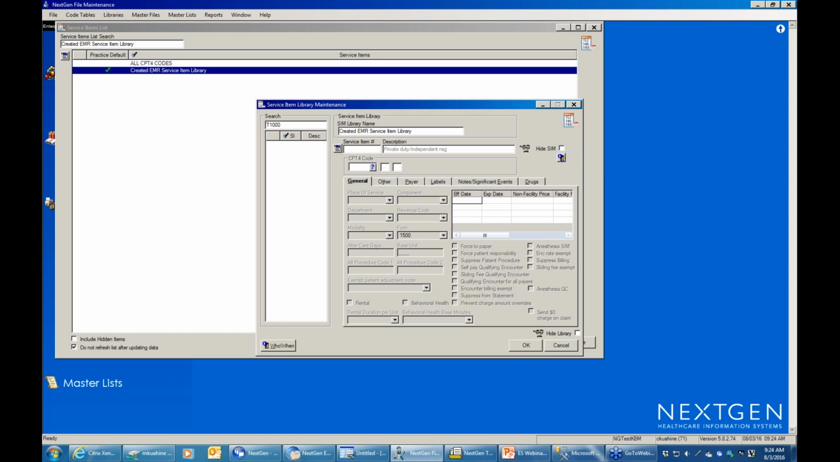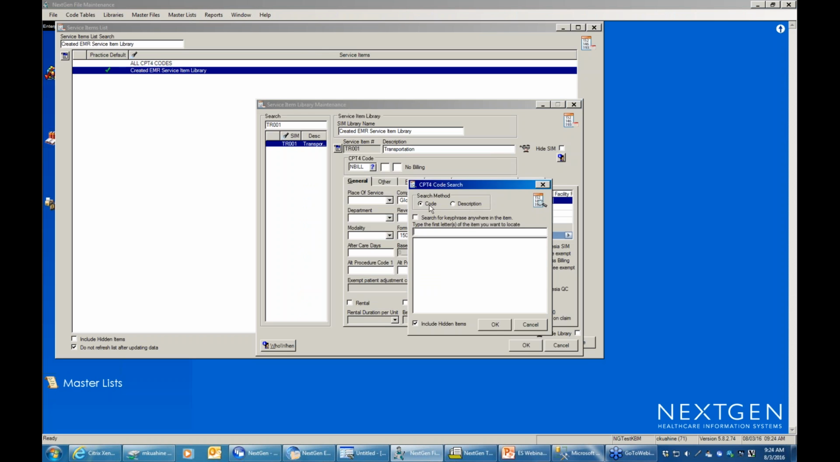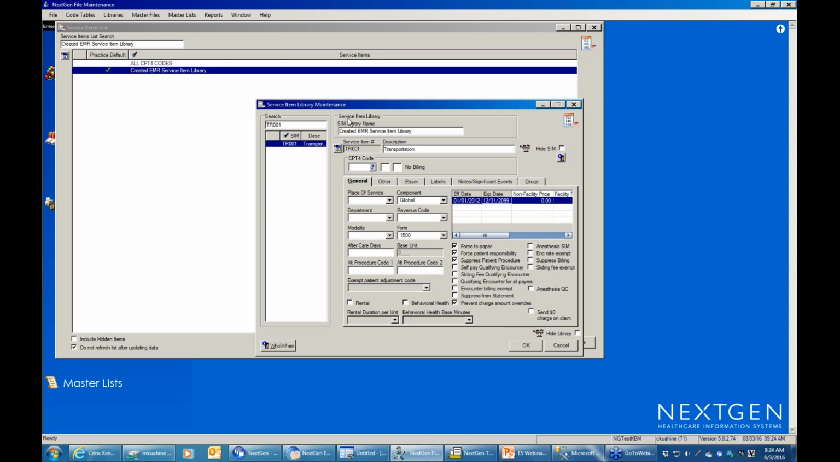I'm just going to type in the beginning of a transportation code. So this is the transportation code. You go ahead and select that CPT4 code here, and that brings up that same box. So you'll see why you have to have that set up first before you can create that service item. This is where you would enter all of your enabling services codes. Some things to notice here: you'd want to suppress it from the patient procedure, and you see some prevent charge amount overrides.